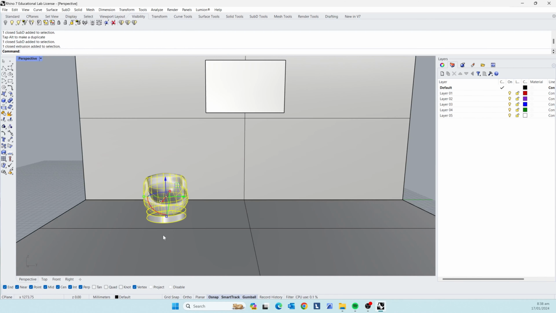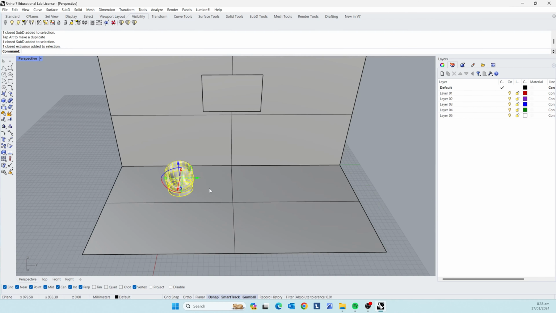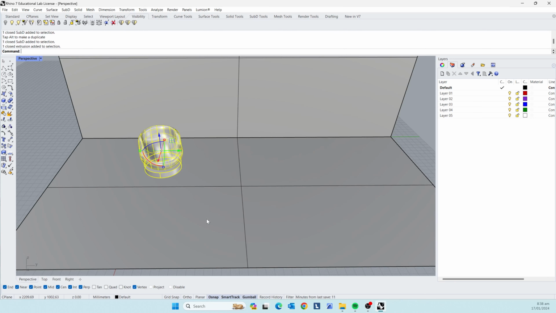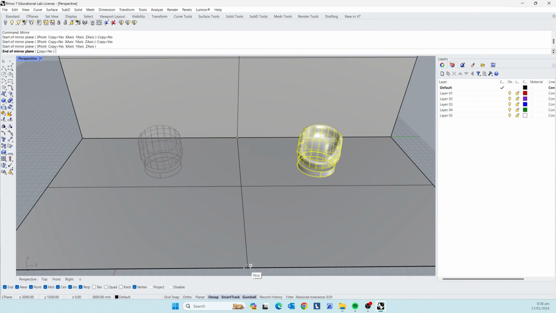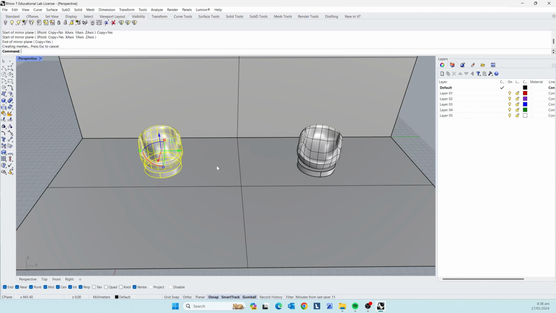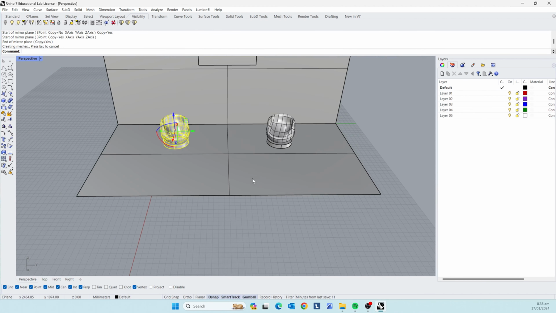Okay, cute. So now we're going to select both of those objects and type in mirror. Make sure you have copy turned on. Just click it and it'll say yes. Otherwise you'll delete the original. But yay, now we have two.